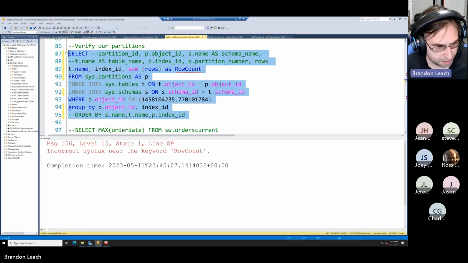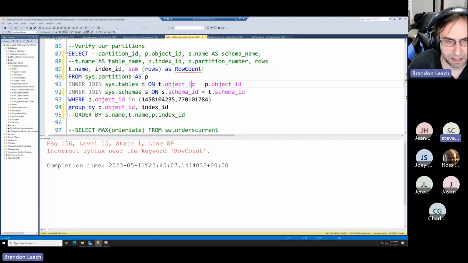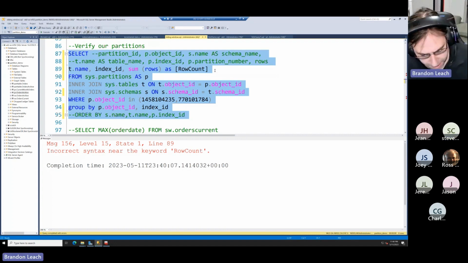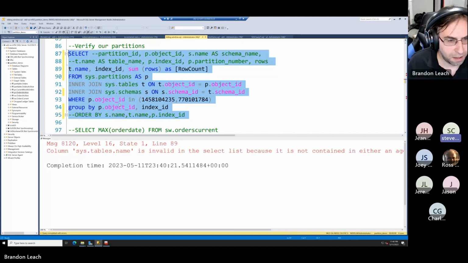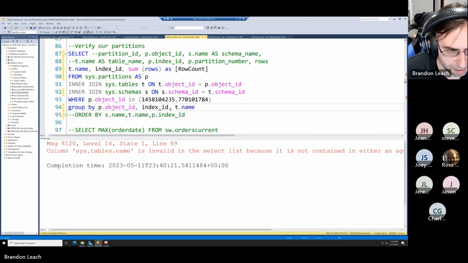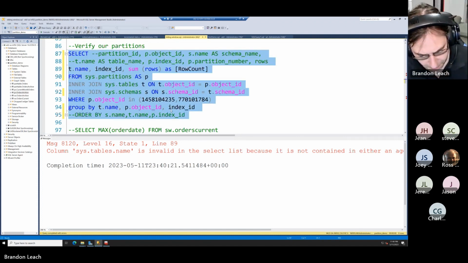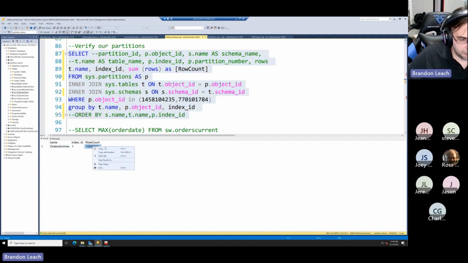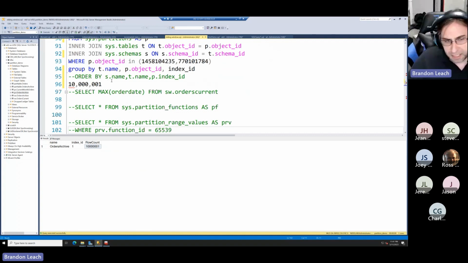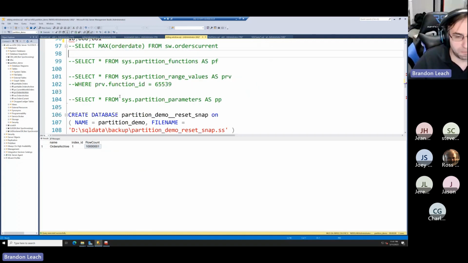If I run this, oh, I have a syntax error. There we go. If I run this, oh, okay. Sorry, I have to put t.name in there. We will take care of that, and there we go. If I run that, it just summed up all the rows for the table. Now, as you can see, this is 10,000,001 rows, right? So this is a way you can quickly and easily get a faster count in some places.